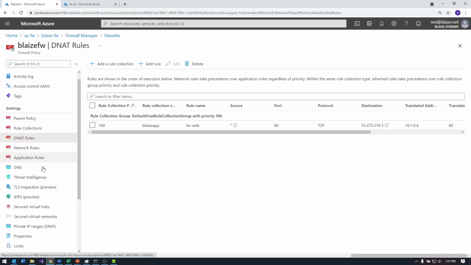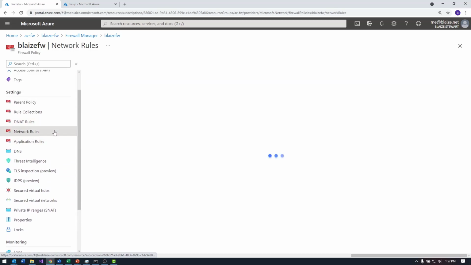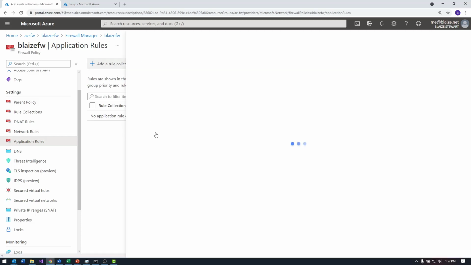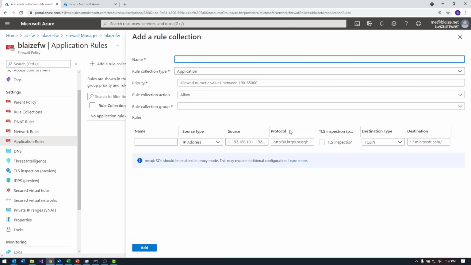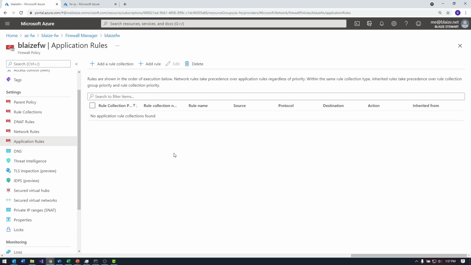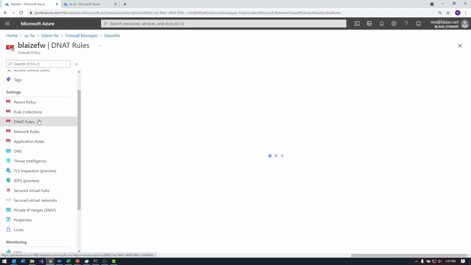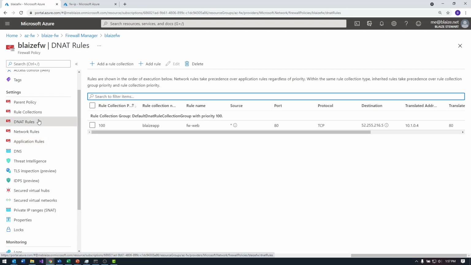So you see I have other types of rules I can apply, network rules. I can do application rules if I so choose to do these. And these allow you to do things like application. You can use service tags and things like that for these kinds of rules as well. But all in all, they all work the same way. It's basically, here's my traffic, and here's what I want to do with that traffic. And DNAT is just forwarding traffic that traverses the firewall to a backend.